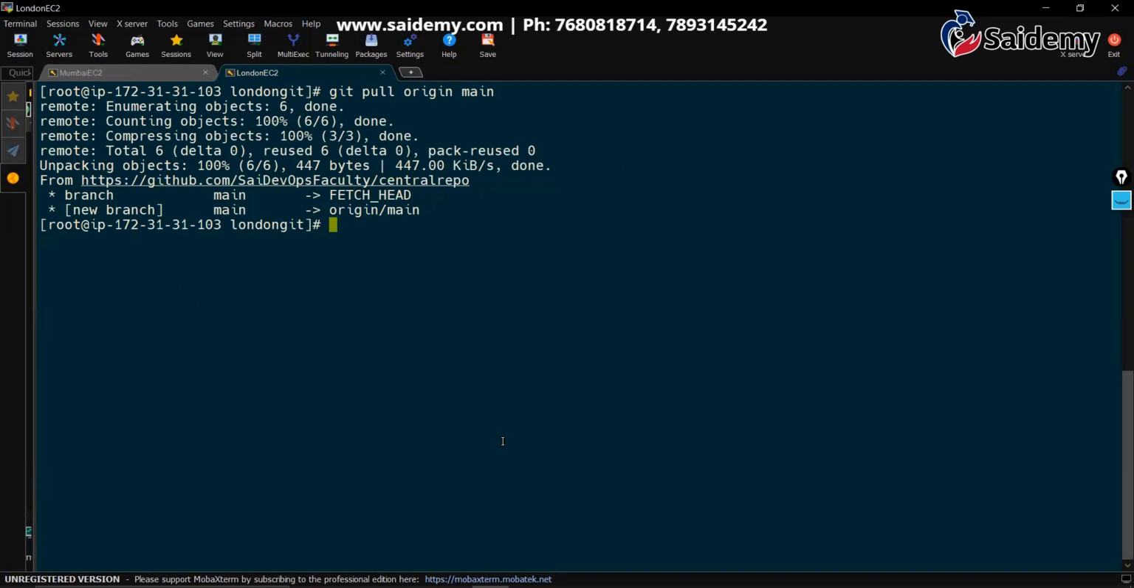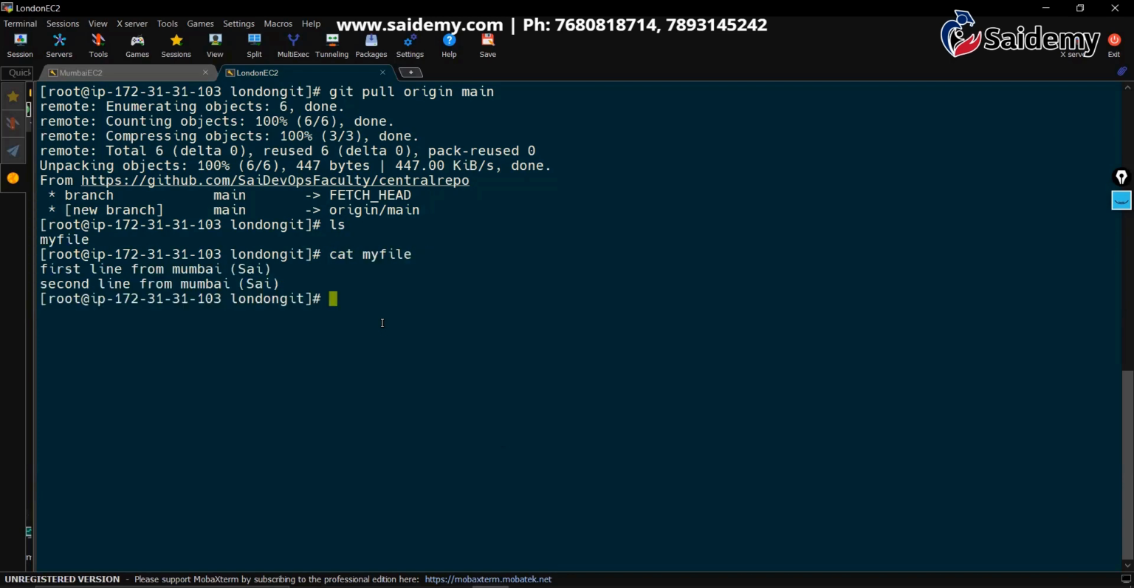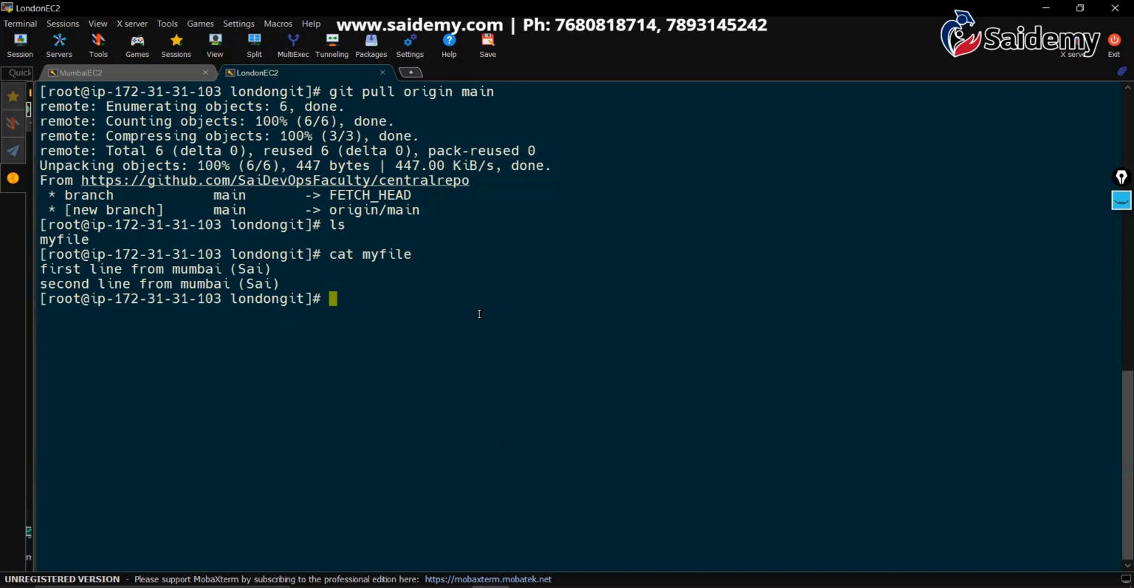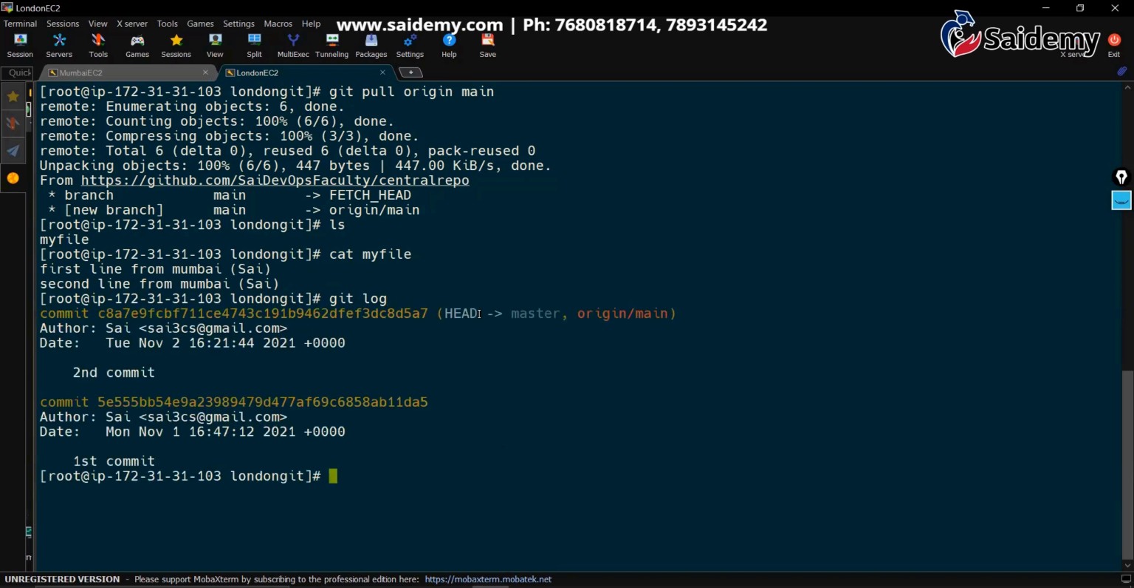Now do ls. You can see the file automatically came here. Now open that file. You should be able to see two lines of code. Cat my file. That's how Hari will verify. That file has some data kept by Mr. Sai. Now, how many commits are there? Git log. Yes, two commits are there. Hari will understand that these commits belong to Mr. Sai, and if he has any queries, he will contact Mr. Sai.